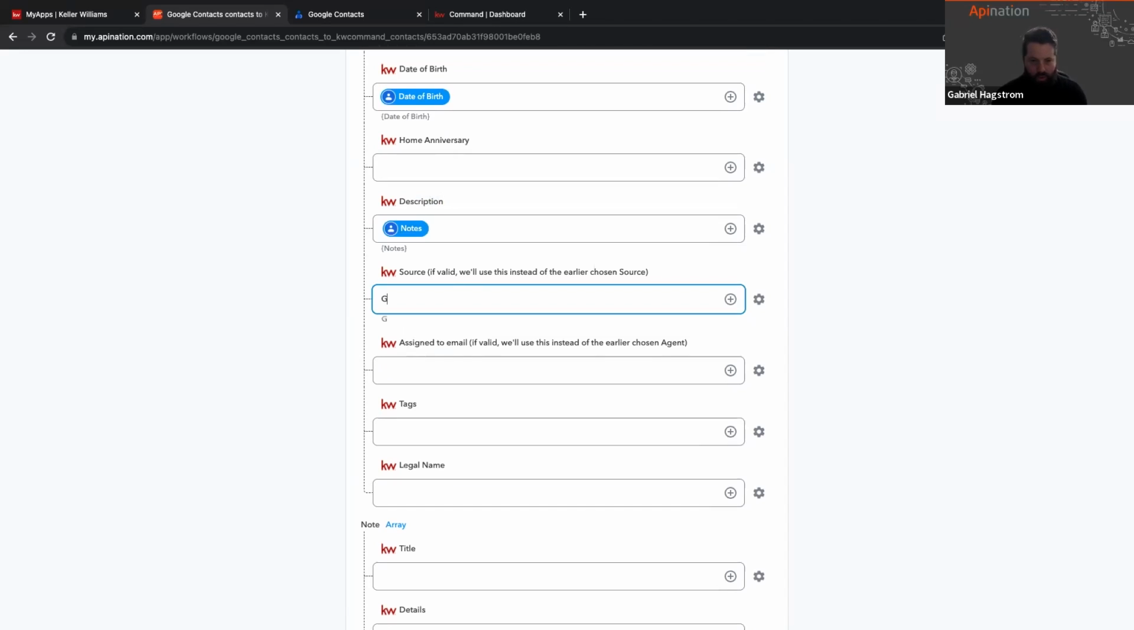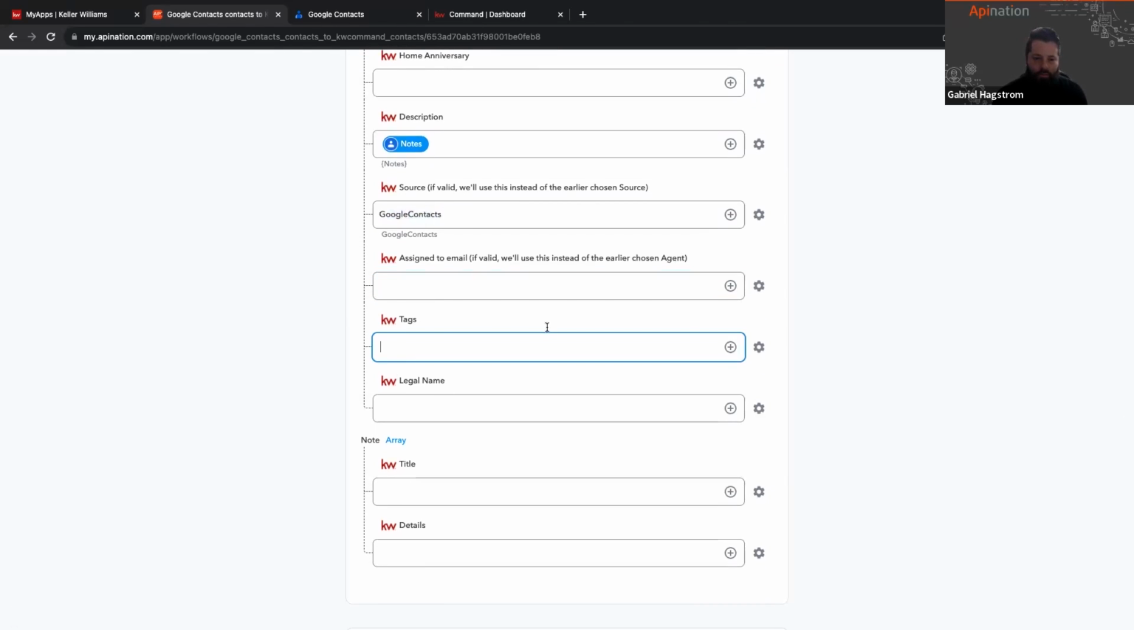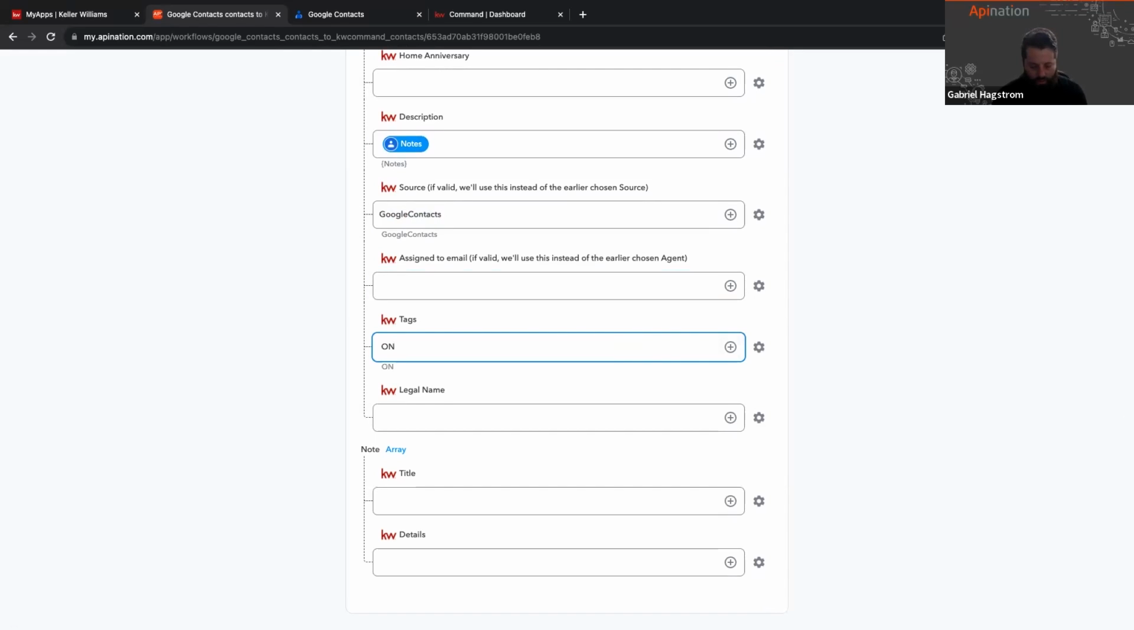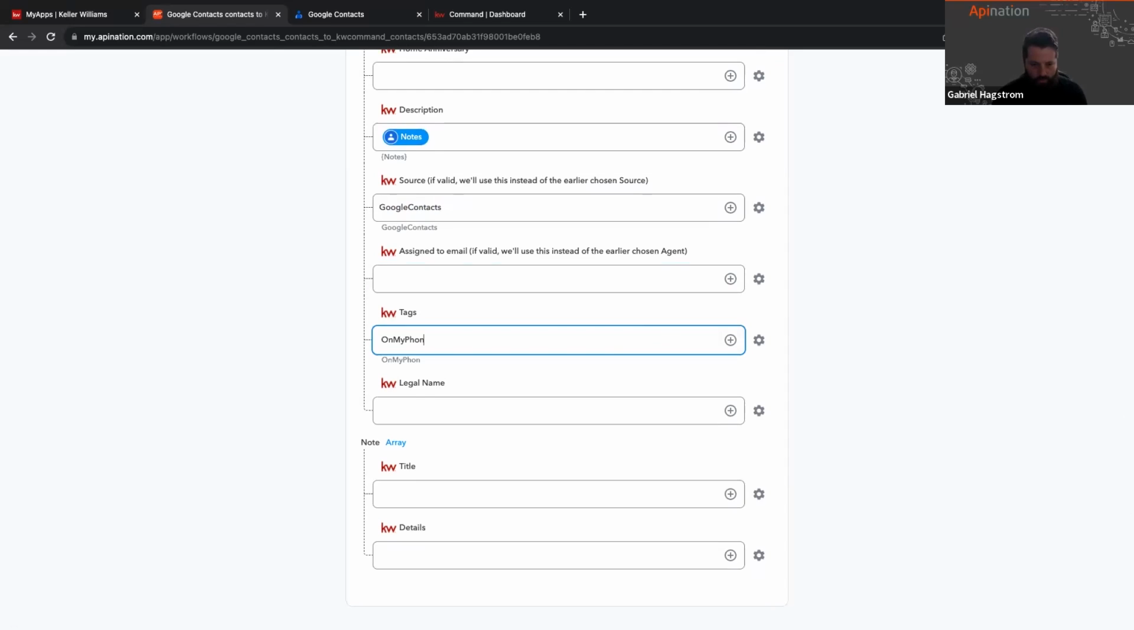For the source, you can add a field like that, which is a dynamic field for the contact. Or you can write a static field. So you can actually just type in here Google Contacts. And then everybody who comes through the sync will have the words Google Contacts written as their source. You can do that with tags also. So maybe I only want people who come through this to be tagged on my phone. You can do that, have them all tagged that way. So a lot of different options.